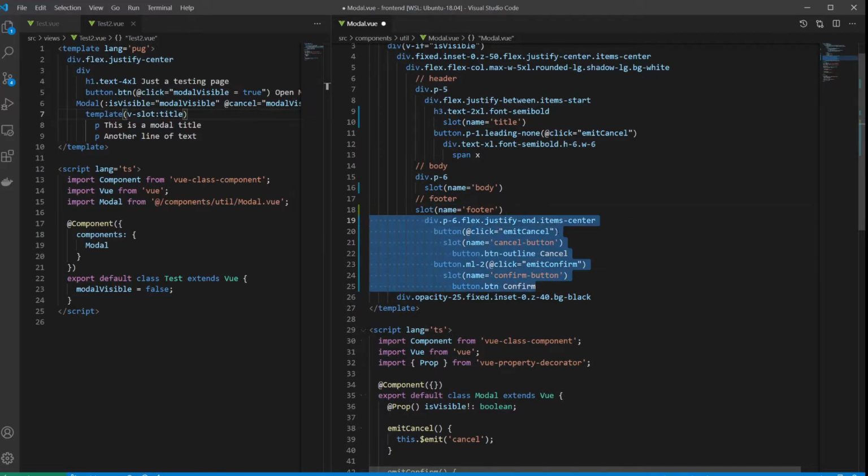None of this stuff is going to get rendered. It's basically ignored, right? And then whatever content they define for footer is going to be placed to replace this entire chunk of code. And what that's useful for is, for example, if the user doesn't want to have any buttons at all, they don't even want a footer, they can just define an empty template for footer, and it won't render any of this code.